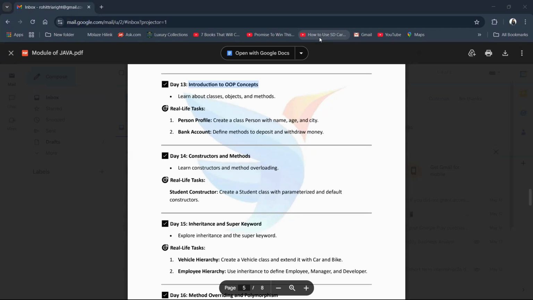Constructors can be differentiated as default constructors and parameterized constructors. There are two types of constructors: default constructors and parameterized constructors. Now the key features. They are automatically called when an object of the class is created.